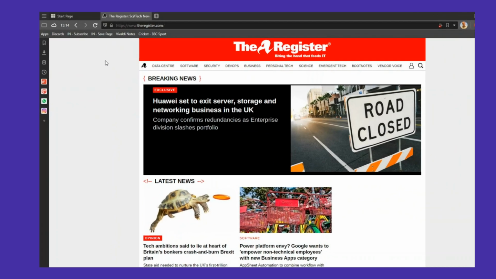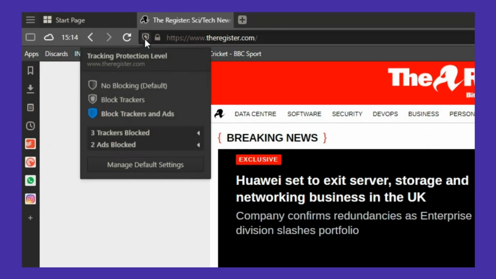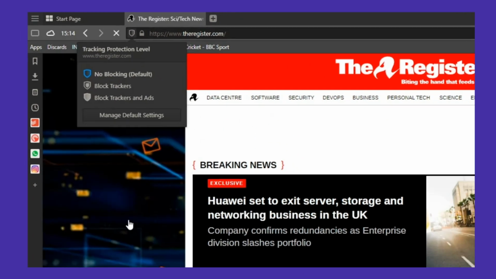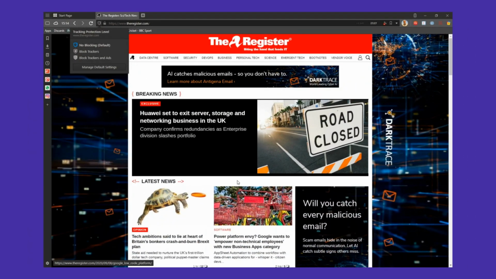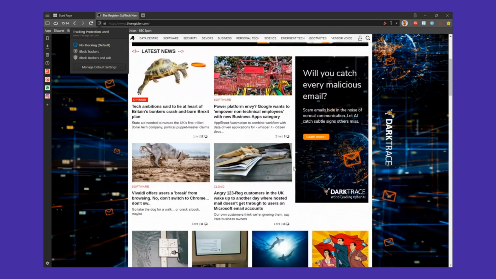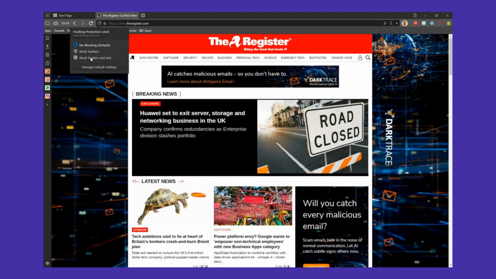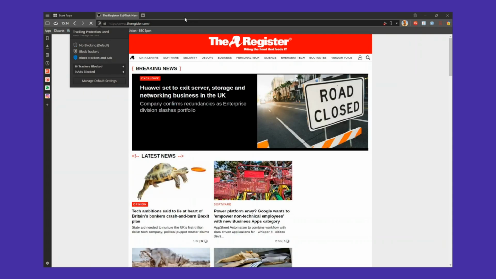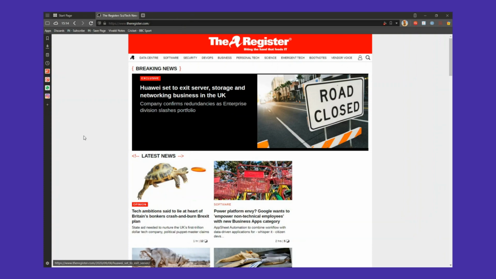So all we do is we go up to the top in the little address bar, and then we can click here, no blocking default, and it reloads the page, and wow, all the adverts start showing up. And then if we think to ourselves, well, you know what, that's too many adverts, what we can do is we can just click on block trackers and ads, and they all disappear. And that's how the page shows up like that.